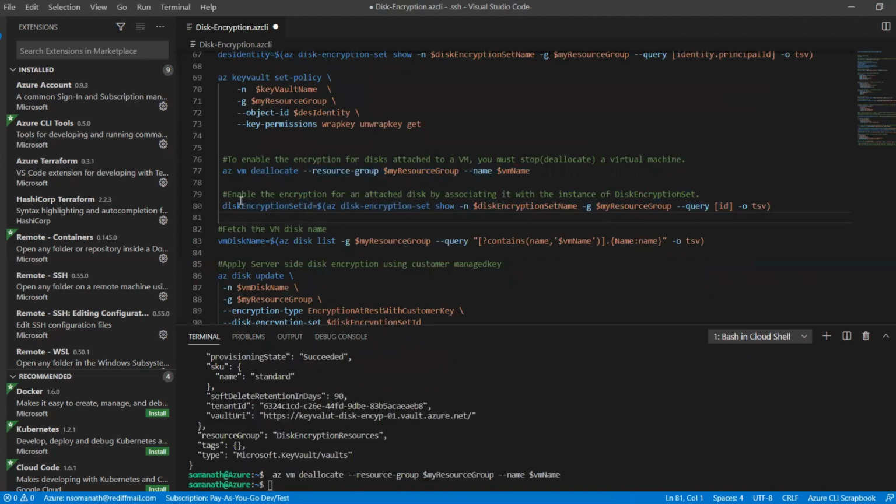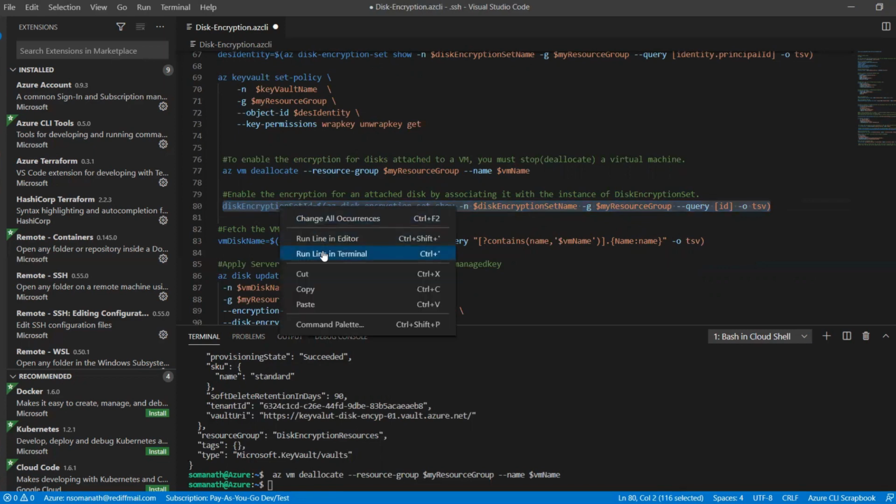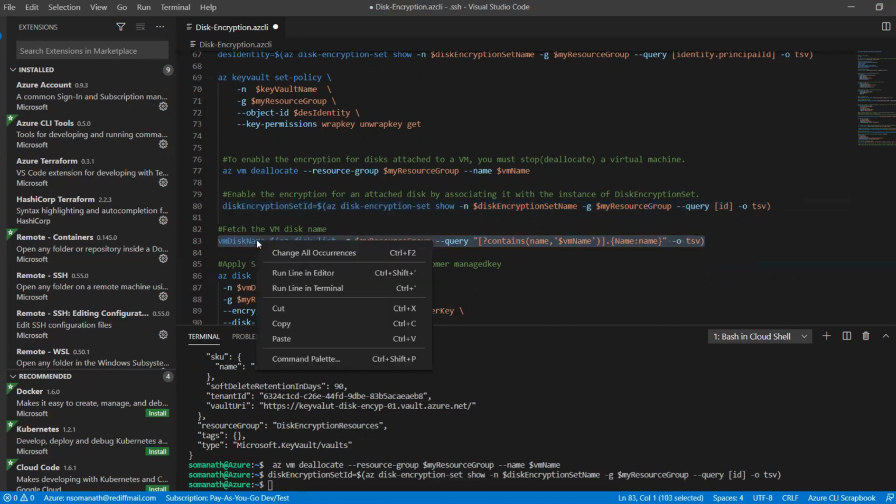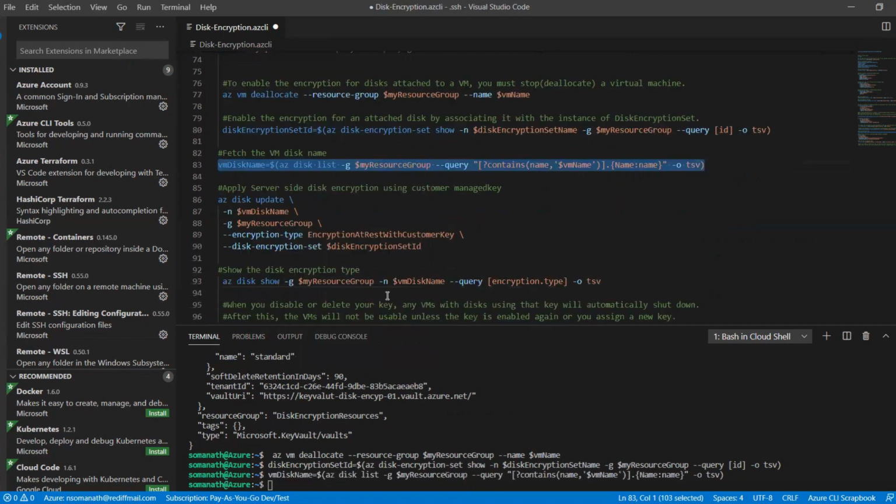And what we need to do now is enable the encryption for the attached disk by associating it with the instance of the disk encryption set. So to do that, we will fetch the disk encryption set ID, and let's fetch even the disk name which you want to encrypt. And here we go. This is a statement which does the magic. Apply the server-side encryption key, disk encryption key using customer managed key. So here is the magic.